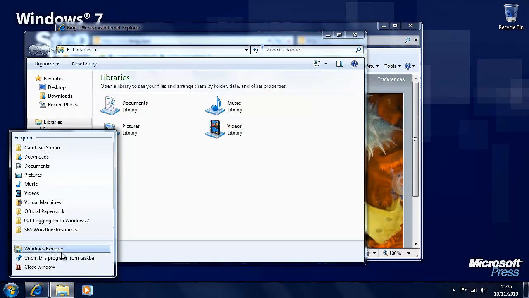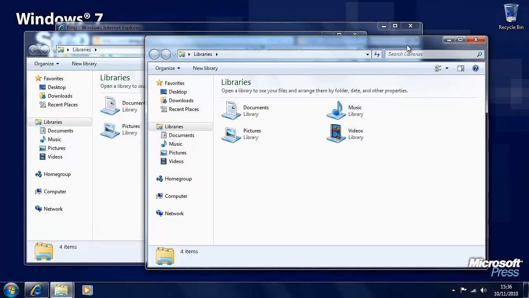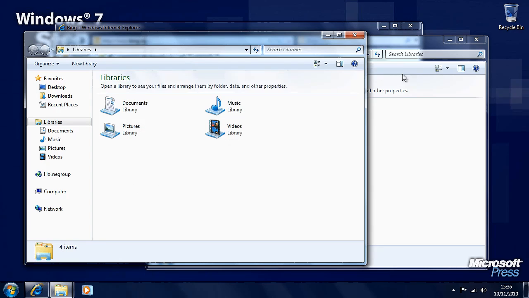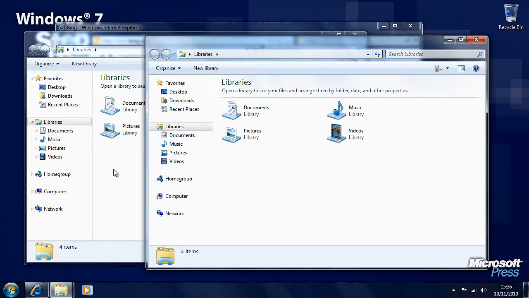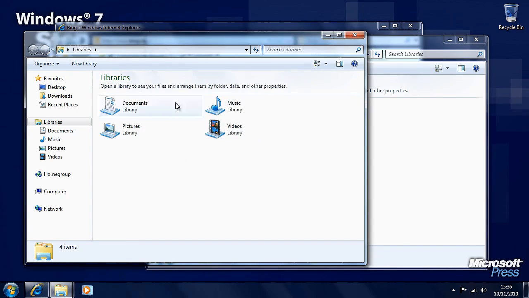Now let's open a couple of Windows Explorer windows here. We might want to copy or move files between our computer and an external USB hard drive. We might want to compare 2 documents side by side or 2 web pages side by side, and this is really difficult to do, resizing windows to make sure that they fit half of the screen.